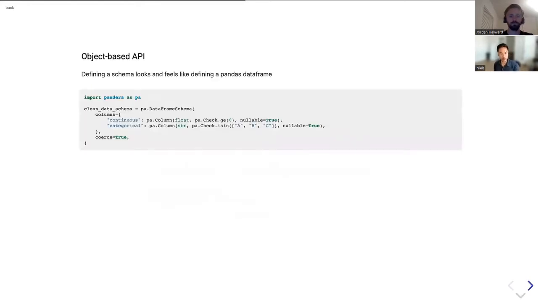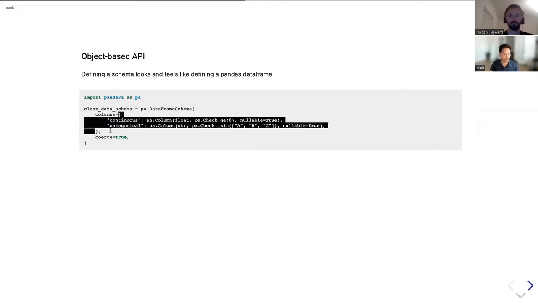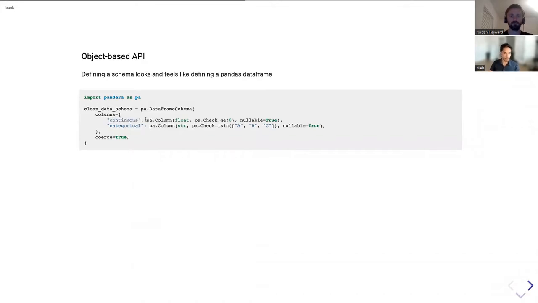So Pandera comes in 2 flavors. This is the original flavor, the object-based API. It was very much designed to look and feel like defining a pandas data frame. First of all, you import Pandera, and you define a data frame schema and say what columns it contains, with the keys being the names of the columns. And the values are column objects where you state the properties of each column. So this column is a float, must be greater than or equal to 0, and it can contain null values. Categorical is a string, it must be within this finite set of values A, B, C, and it's also nullable.